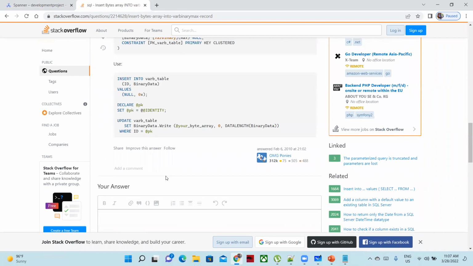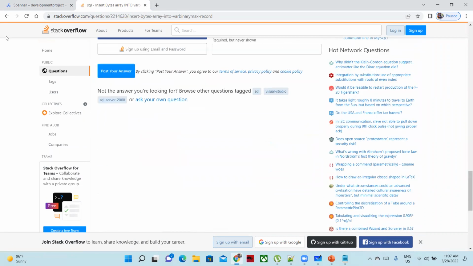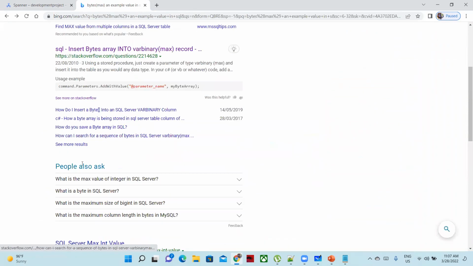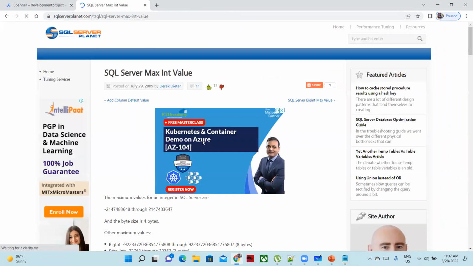Anybody from database team here? I need some example for max int value.